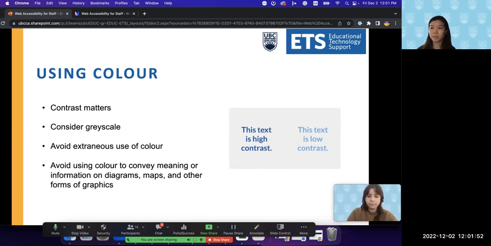Using a lot of colors may be visually overwhelming for readers because it may add unnecessary cognitive load. So use colors sparingly and mindfully to avoid detracting from the content. Another thing to avoid is using colors to convey meaning or information on diagrams, maps, charts, or other forms of graphics. Try using different forms, shapes, or patterns to make the difference more noticeable or easy to distinguish.